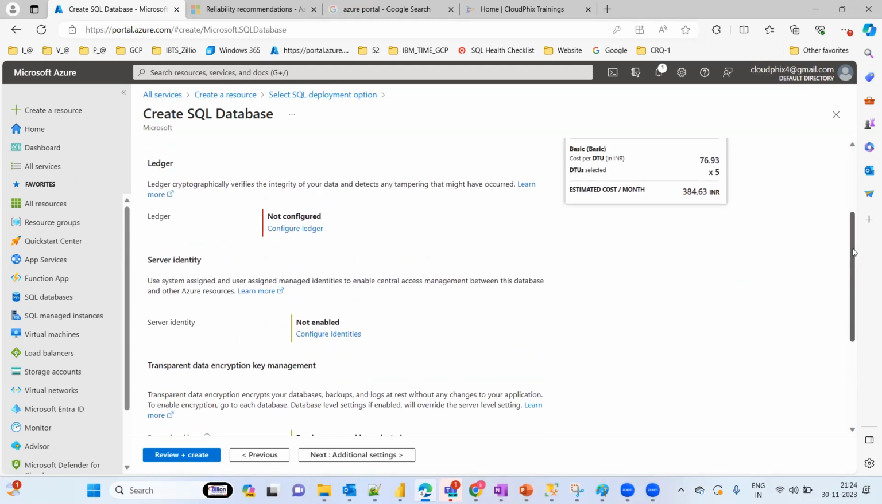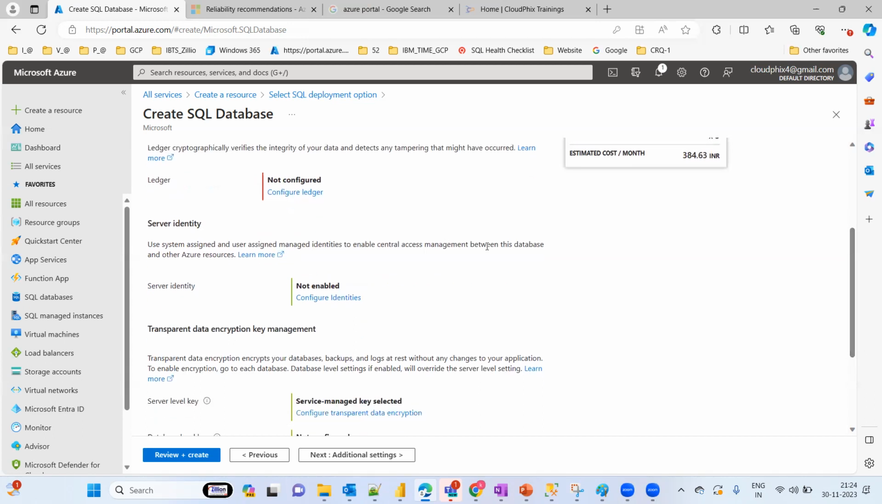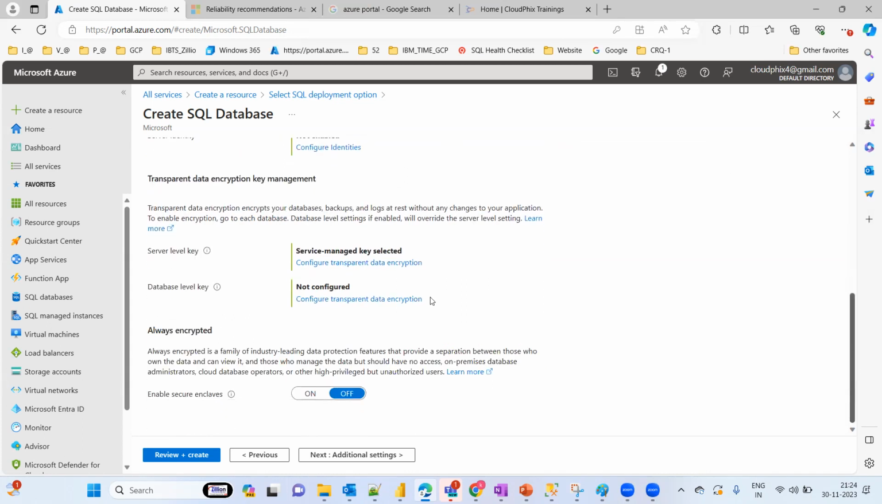Ledger basically verifies the integrity of your data, so tampering of data is detected. You can mask which kind of data you want, and PIPA data, HIPAA, this kind of security compliance is there, right? GDPR and PIPA, this kind of related stuff it is going to do. Server identity: we have a server level key and a database level key. We can map the TD encryption over here, so that it is going to protect your database services, right?